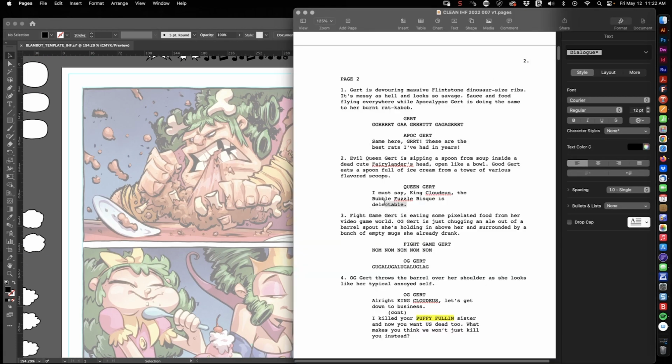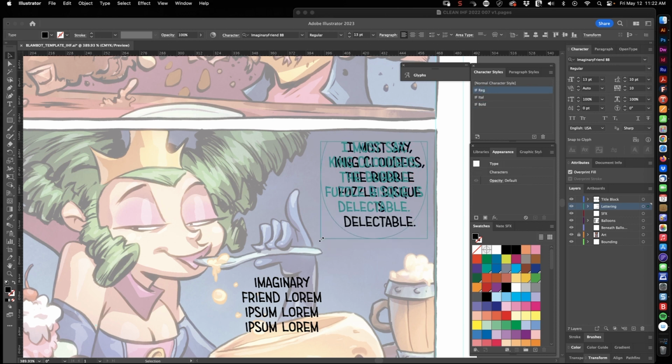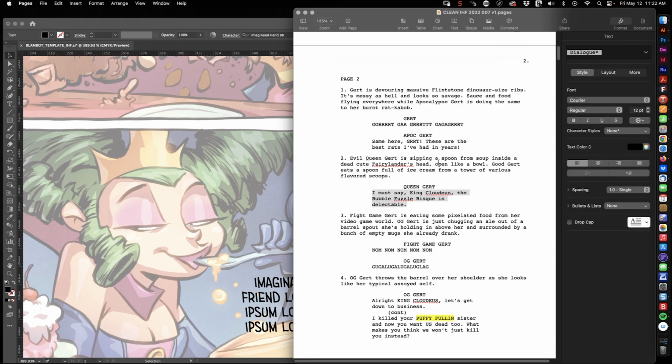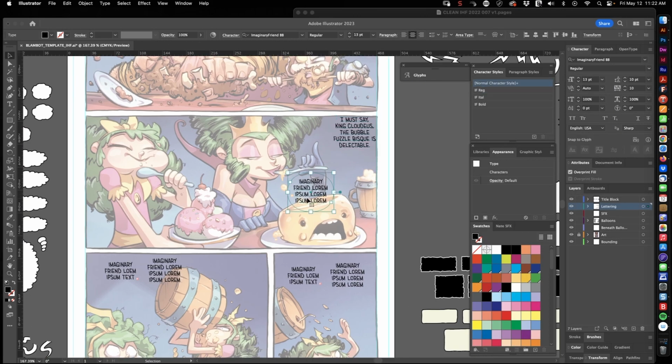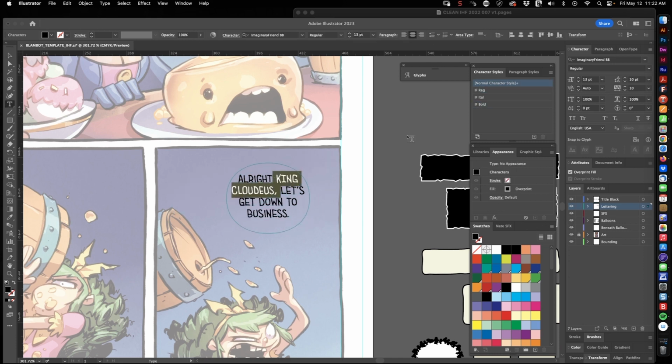I like to do dialogue first and save sound effects for the end because sound effects are the most fun. And it also serves the purpose that dialogue takes precedence as far as space. So if I get all the dialogue done, I will know exactly how much space I have left for sound effects.